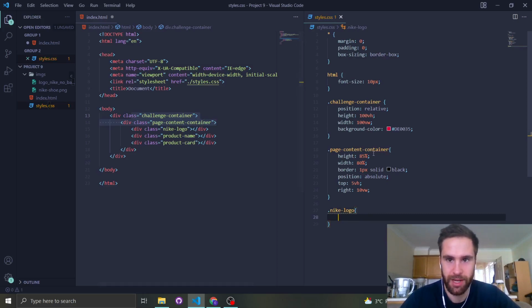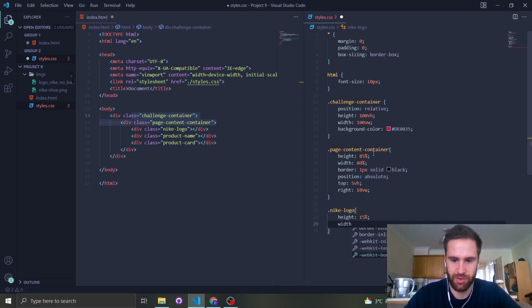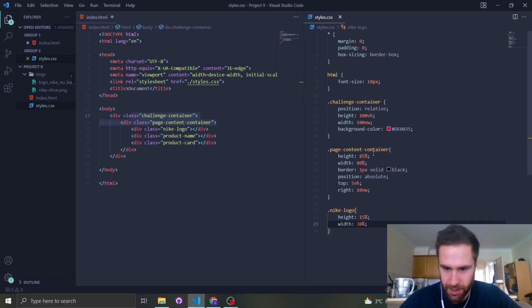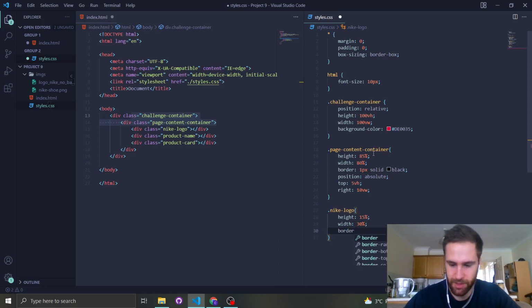So for the Nike logo, we're going to say height is going to be 20%, so that's going to be too much, 15% let's say, okay. Height 15% and width, we don't want to give too much width, let's just say 30%. We're going to place everything in the center anyway, and there's nothing to the left and the right, so it doesn't really matter. We're going to give it a border so we can see where it is. Border just one pixel solid black, cool.